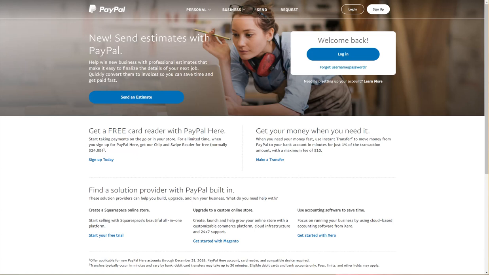In this tutorial, I'm going to show you how to give a developer access to your PayPal account, or at least the components of the PayPal account that they need to do an integration between PayPal and your website. So here we go. The first thing you're going to do is you're going to log in.